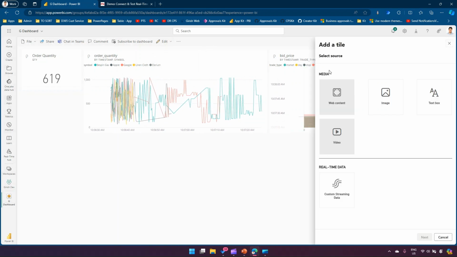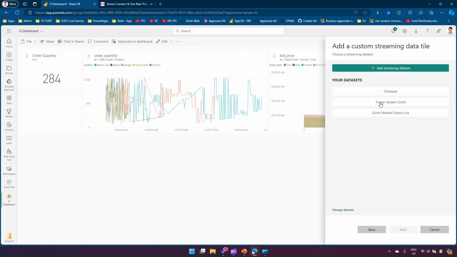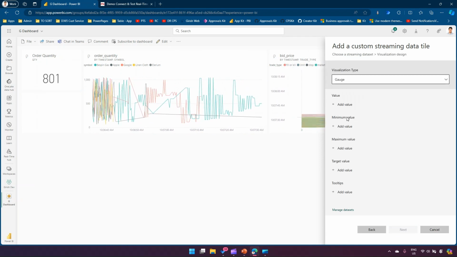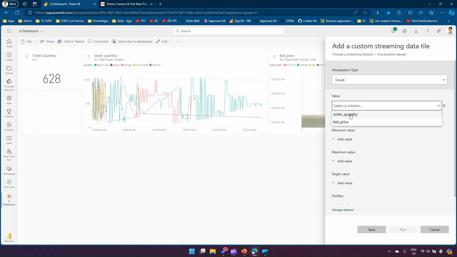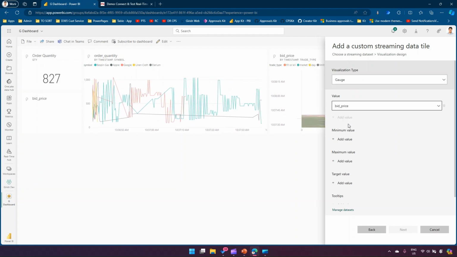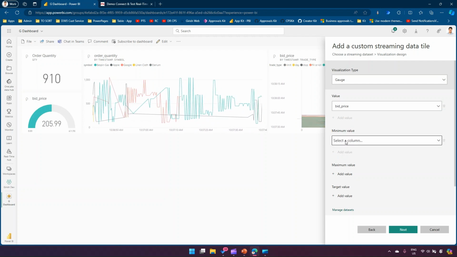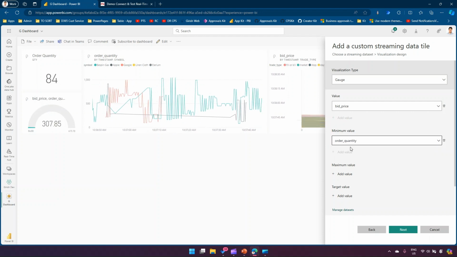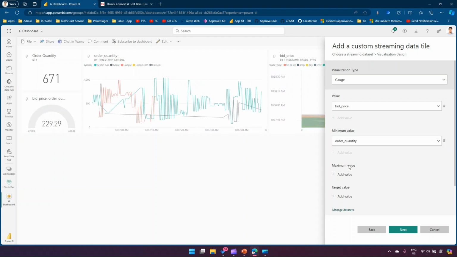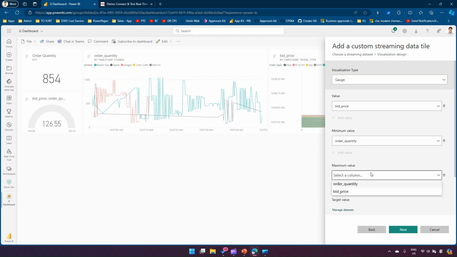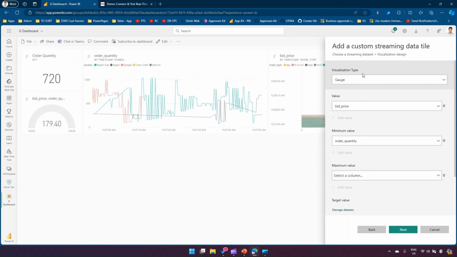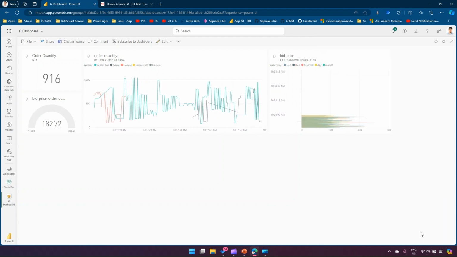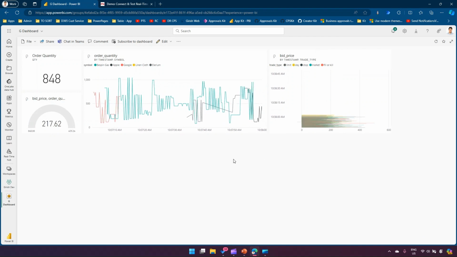I can even add other things. I go to add custom streaming data set, select my data set, and instead of all these things, I can even select gauge. Now, from a value perspective, I can select order quantity or the bid price. What is the minimum value I'm expecting? Basically, order quantity or bid price, and maximum value I can select any value. But here it really doesn't make sense to have this gauge for this kind of information. But I'll just click on next and click on apply. So this is how you can add various streaming data sets.